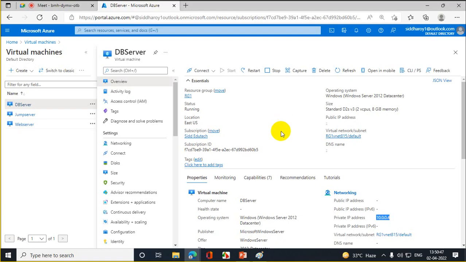Oh, sorry, it was disconnected. Connect the jump server again.